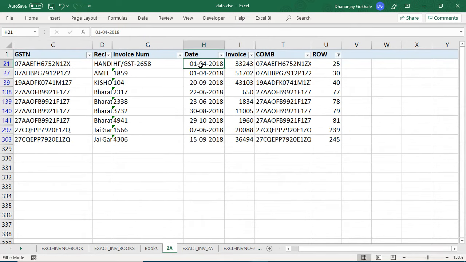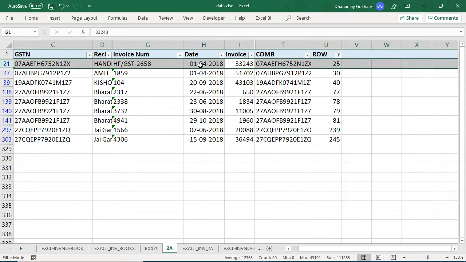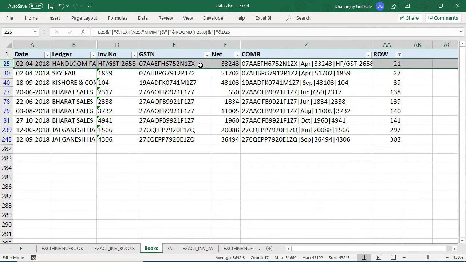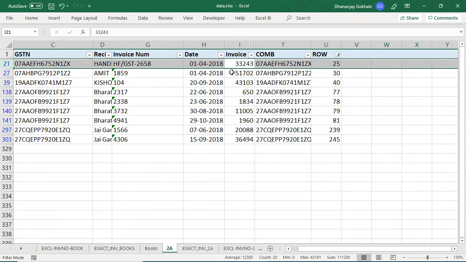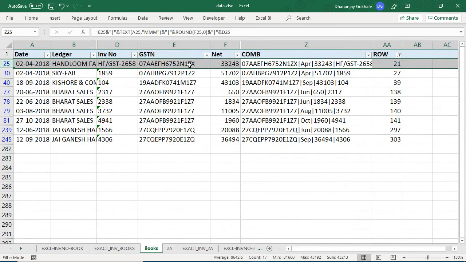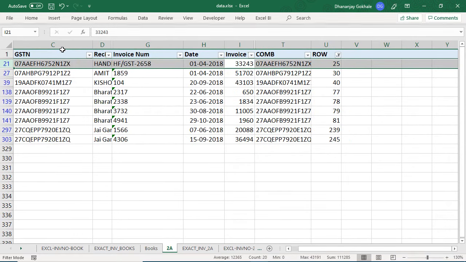Okay, so friends, can you see the amounts? The amounts are the same, 33,243, 33,243. But can you see, in books the invoice was booked on 2nd April, but in 2A the supplier wrote the date as 1st April.